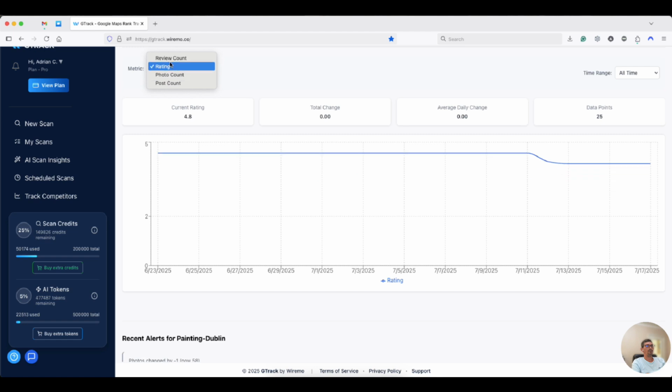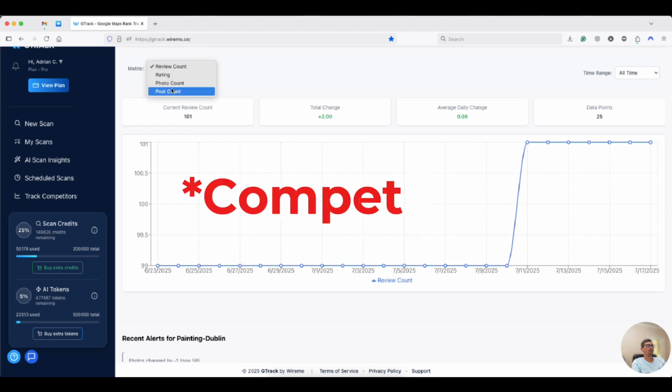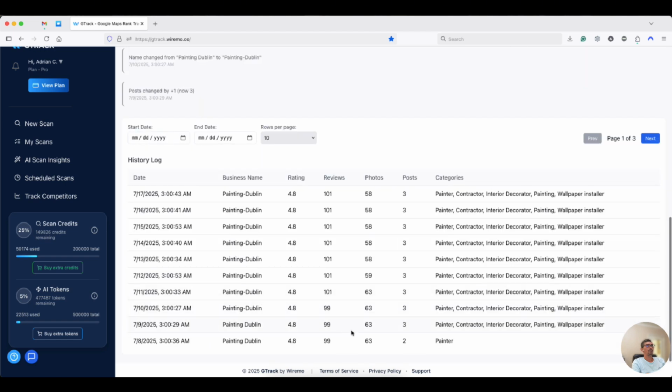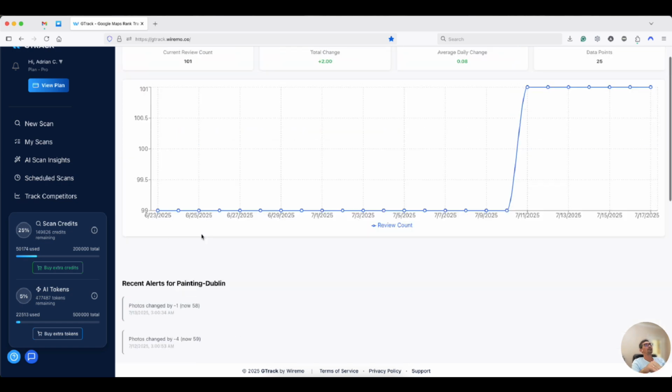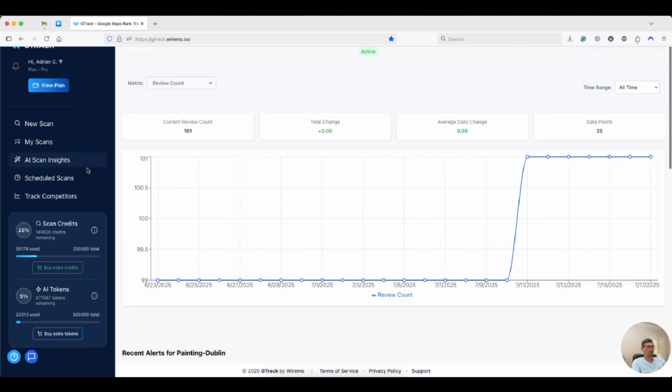For example, I've spotted this customer updated his categories from it was painter and now it's contractor, interior decorator, painting, and wallpaper installer. So we actually can see when your competitor is actively editing his business profile.